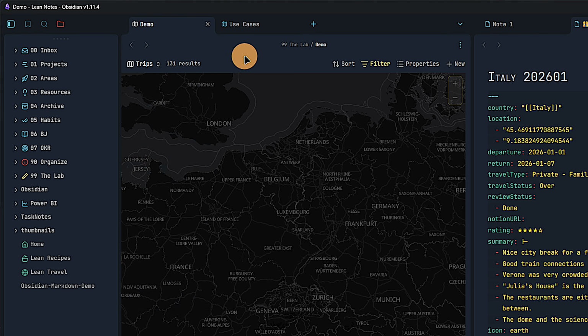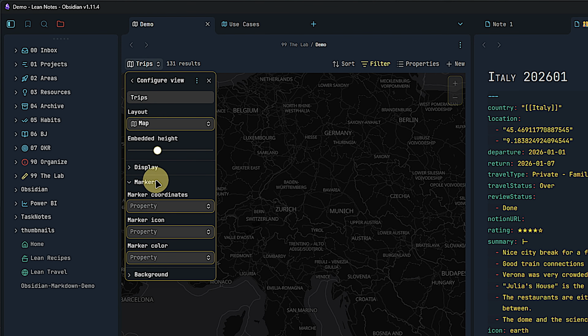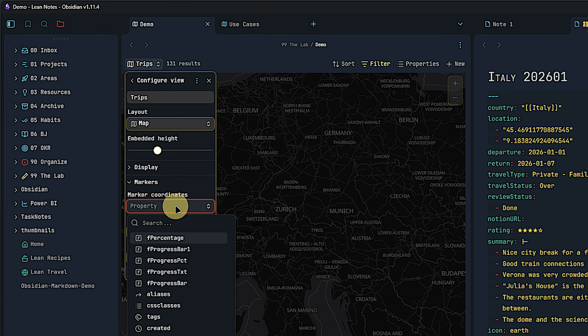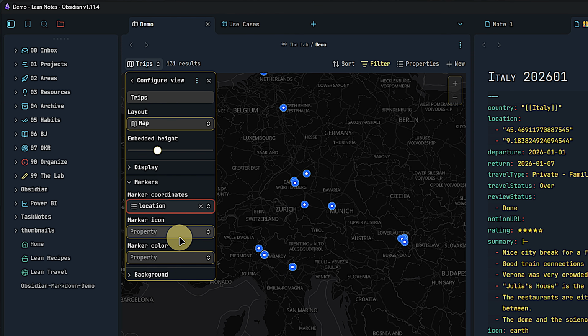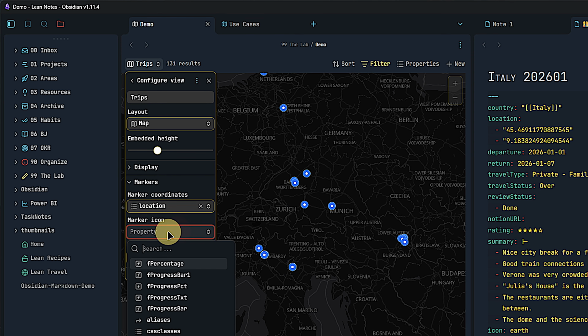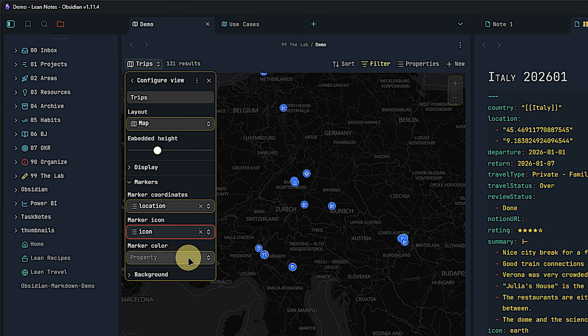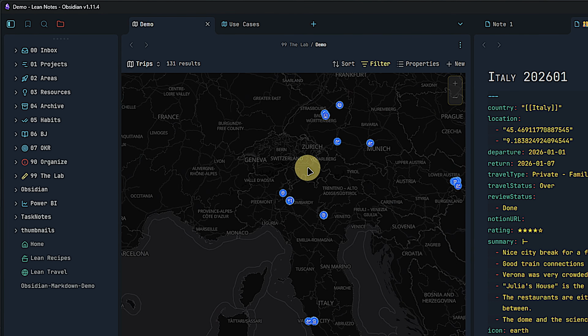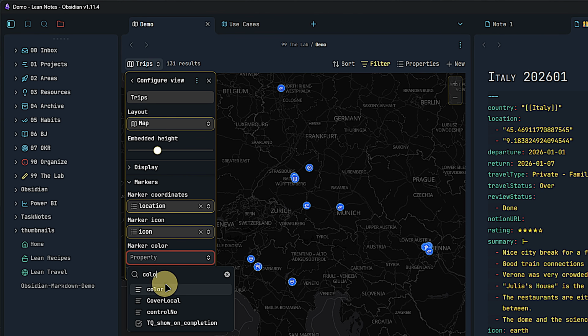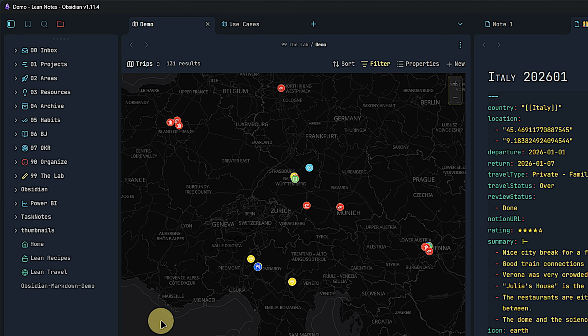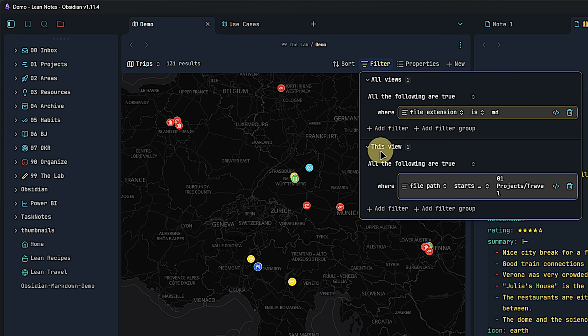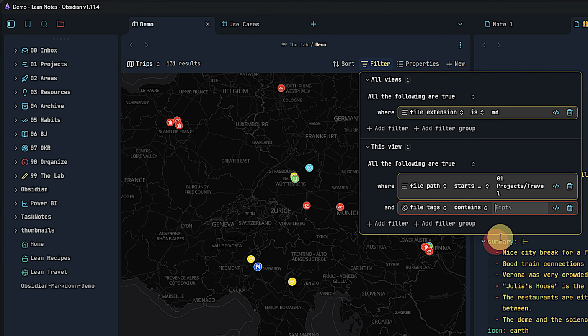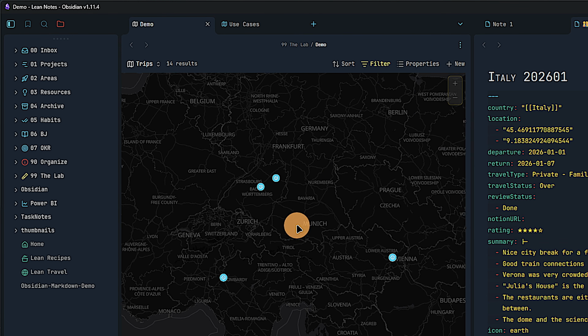Next, we configure the markers. We right-click on the view name, open the markers section, and pick the correct properties for each field. For me, that's location for the coordinates. And as soon as I pick it, you can see things happening on the map already. For marker icon, I pick the icon property. Again, the changes are visible right away. And for marker color, of course, the color property. Now we have a map with all our trips, landmarks, restaurants, and whatever else we are tracking in our travel folder. But we only want to see our trips here. As before, we go to the filter options and add a filter for nodes containing a tag like travel/trip. That's the one I'm using. And this cleans up the map rather nicely.